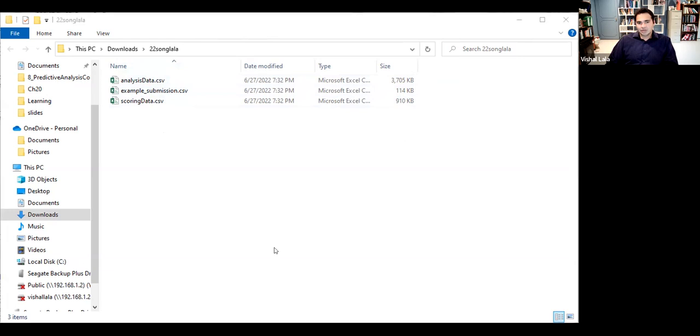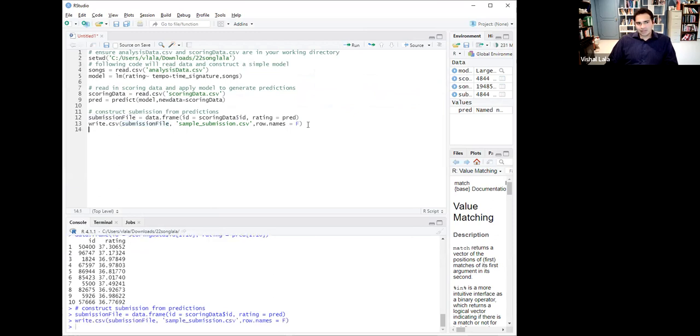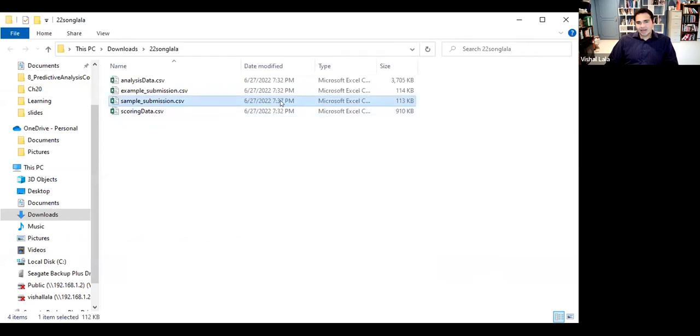So let's go back to RStudio, and we're going to now run this line of code. What this line of code is going to do is create a file called sample submission from the submission file data frame, and row.names equal to false, to ensure we don't get row names from this process. That bit of code has now generated for us another file called sample submission.csv at 7:37 p.m., which is right now. Okay, and that's it. So with that simple bit of code, like 6 lines of code, we've run a model, scored a data set, and we've got sample submissions ready.